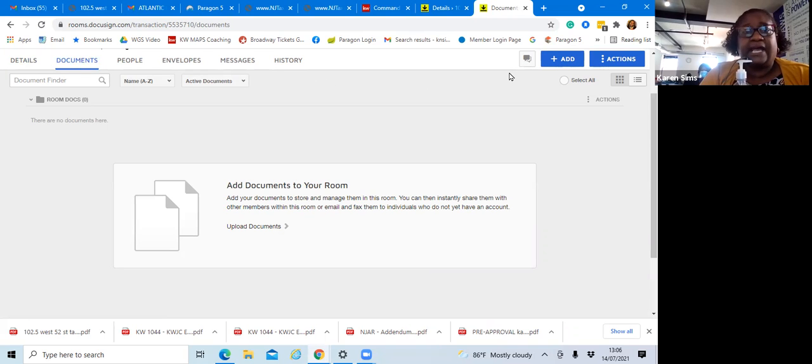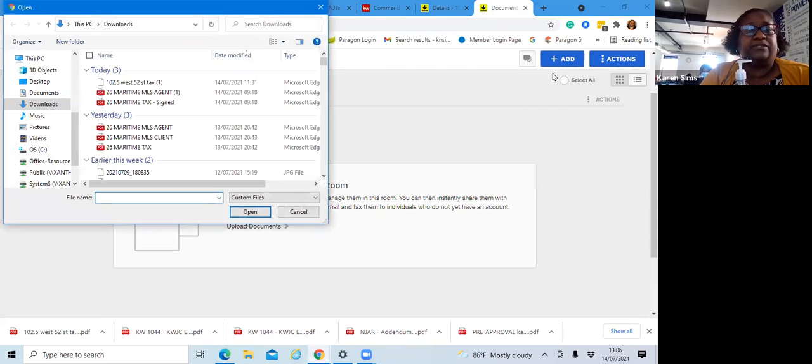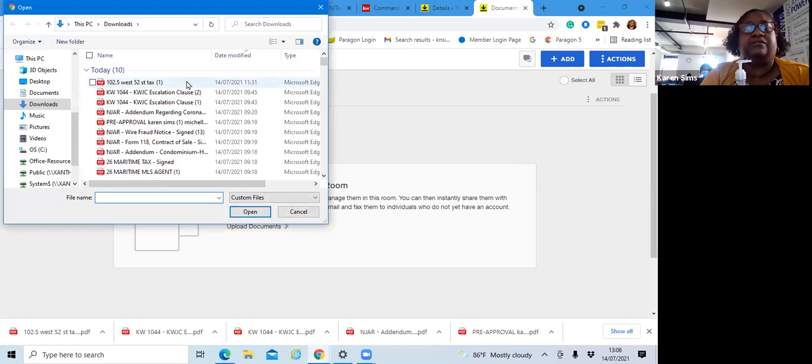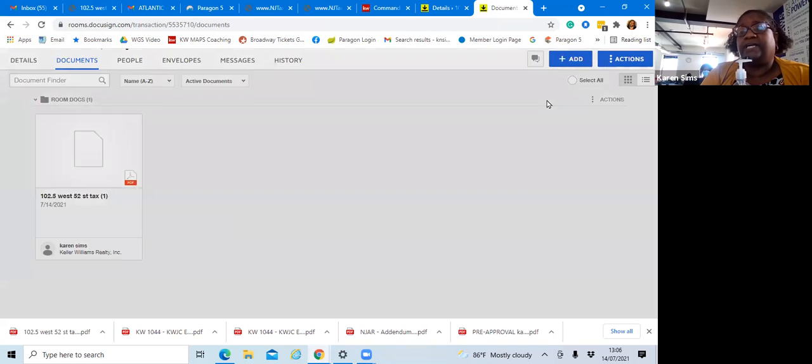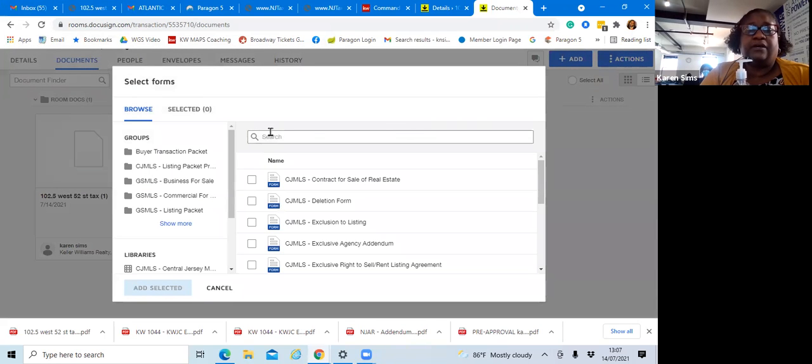So our documents, how do we add our documents in? You switch from details to documents and you hit the add button. Now say we were pulling something off the computer, say we wanted to download the tax records or anything else. We'll download it onto our hard drive, and then we can add anything from the computer. If we wanted to add the tax record, the MLS sheet, the agent sheet, that's how we will add it. Then we will hit add DocuSign to bring in our actual forms. We have groups and we have the library. If you can't find anything in a group, you're gonna go to the library. In this instance, we're working with the buyer, so you're gonna use the buyer transaction packet.